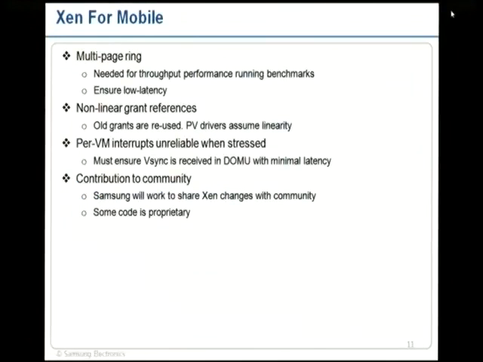So Xen for mobile. What are the things that we changed? We had to change the multi-page ring to ensure low latencies. We found issues with non-leaked grants, and we fixed that. And as I said, the per-VM interrupts are quite unreliable when they're stressed. So we had to reduce the scheduling latencies in some cases and do a sched yield so that we don't miss any of the interrupts.